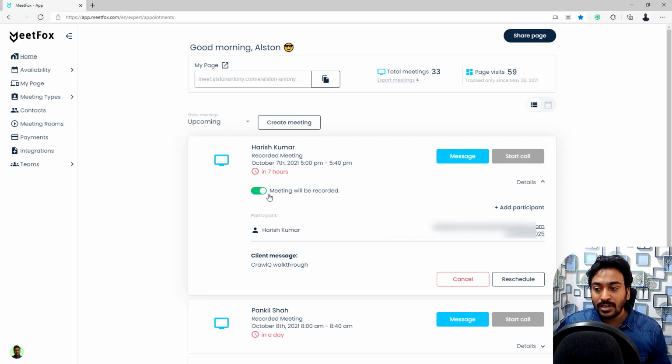And I can obviously turn off the recording if I don't want to record the meeting. So even if I set this meeting up as a recorded meeting, let's say for some reason I don't want to record anymore, I can disable this. It shows who the participants are.